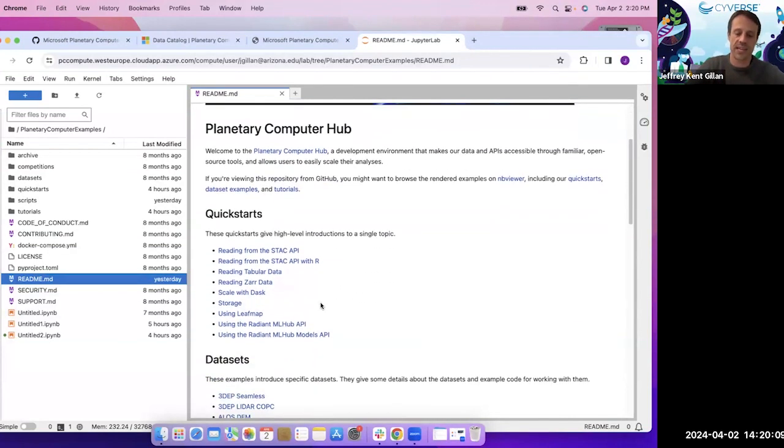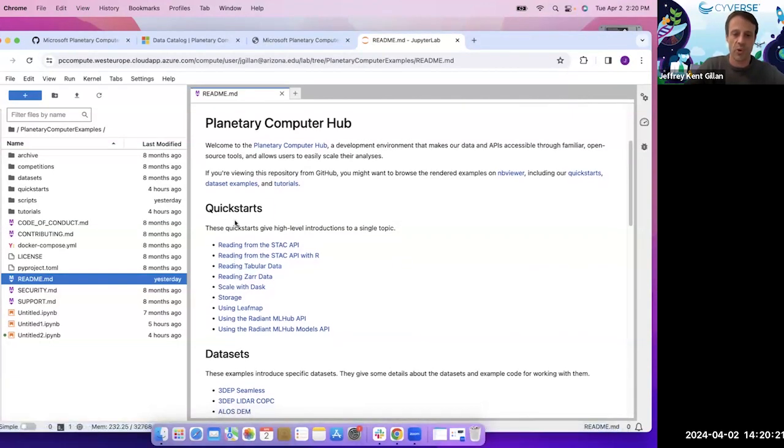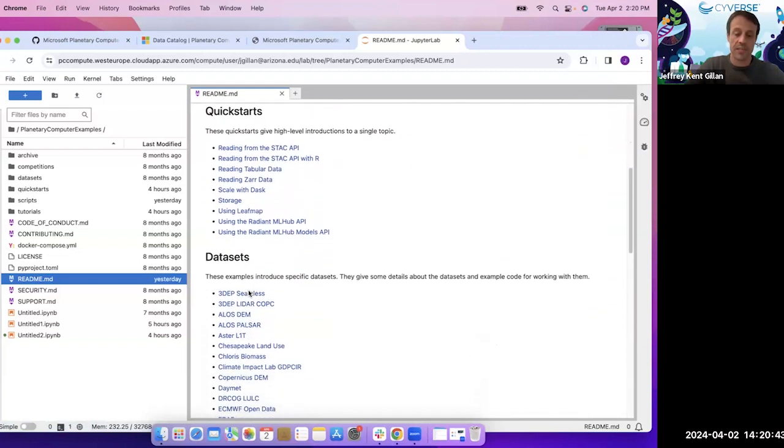And what's nice is they give you some quick starts. They have many different notebooks, and each notebook has a little mini tutorial on how to do things. They have a bunch of quick starts on, like, how do you read data from the STAC API? Because that's how you bring data into your environment here. How do you do it with Python? How do you do it with R? Some other things. How do you read tabular and Zarr data? We are going to do Dask here in a little bit. That's pretty cool. Then they list all the data sets.